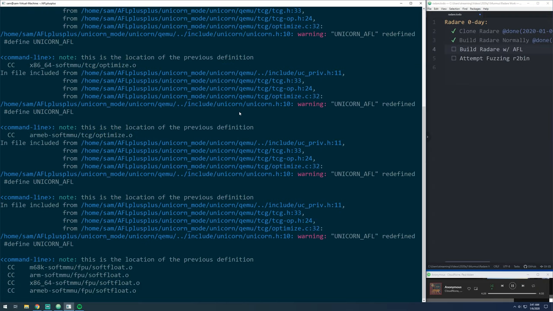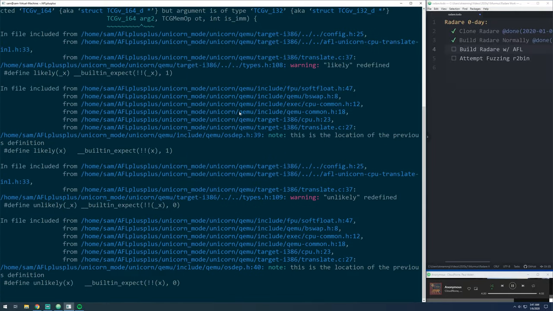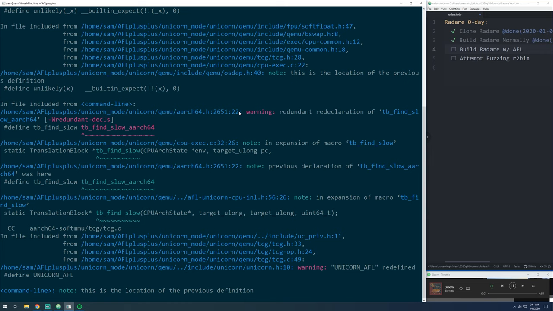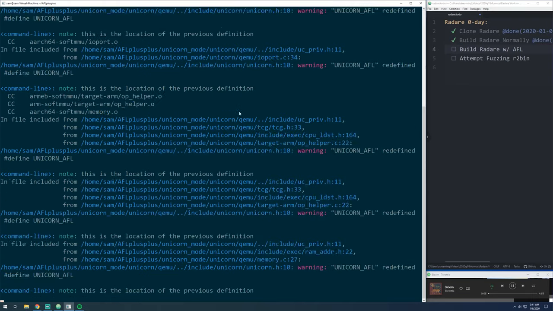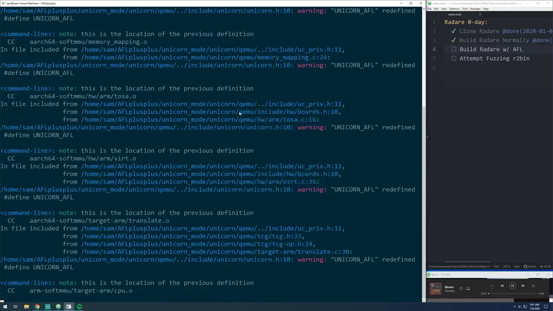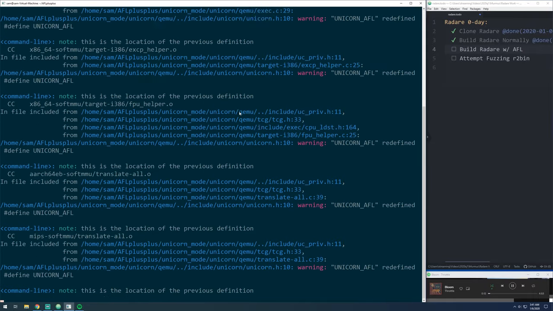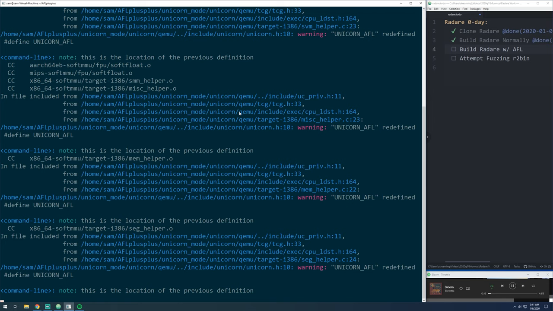Reason unicorn took quite a bit longer to install. I'm a little bit surprised by how long it takes to build. I'm sorry, build, not install. Comparing unicorn to QEMU, the fact that they're comparable times, potentially unicorn being longer, is a little surprising to me.